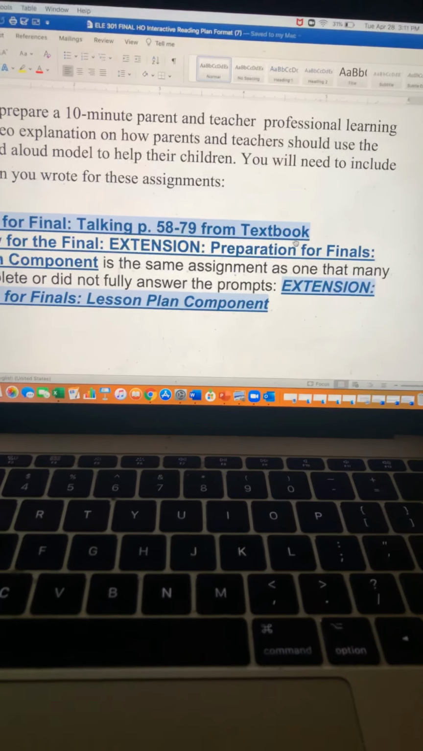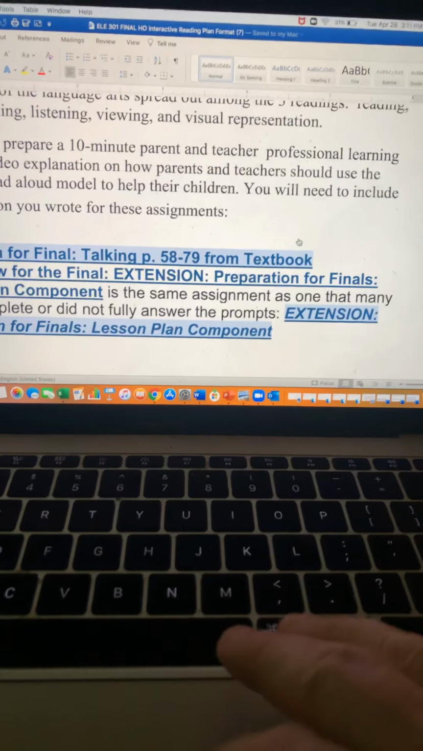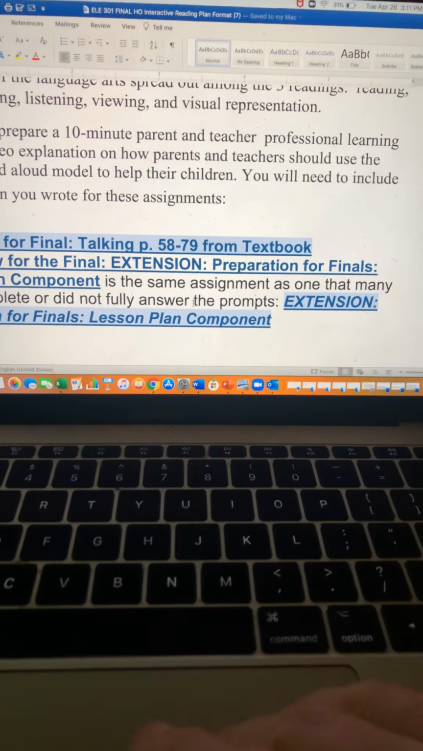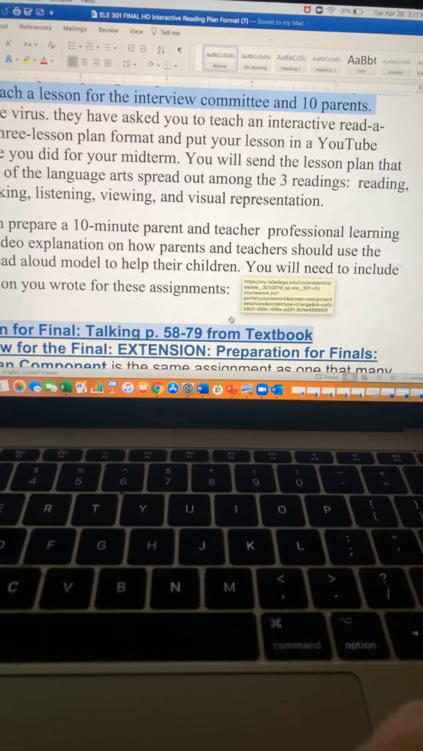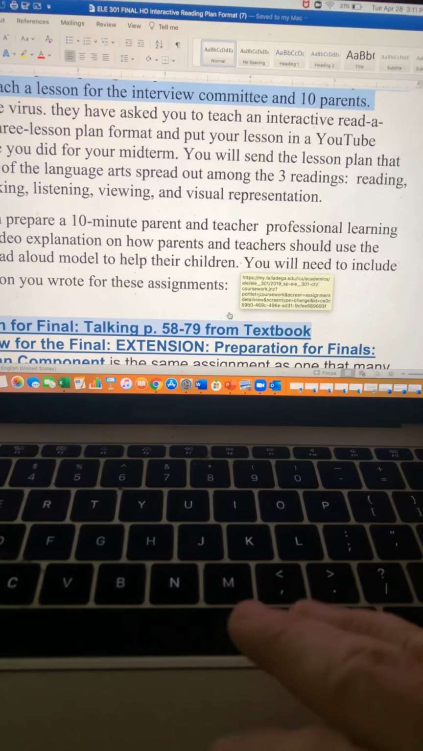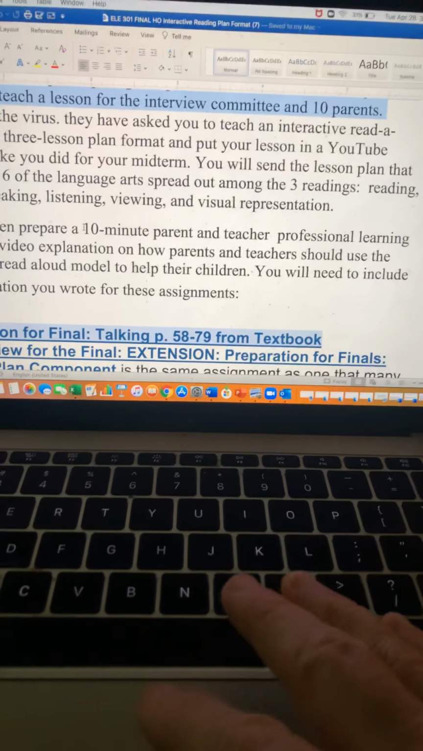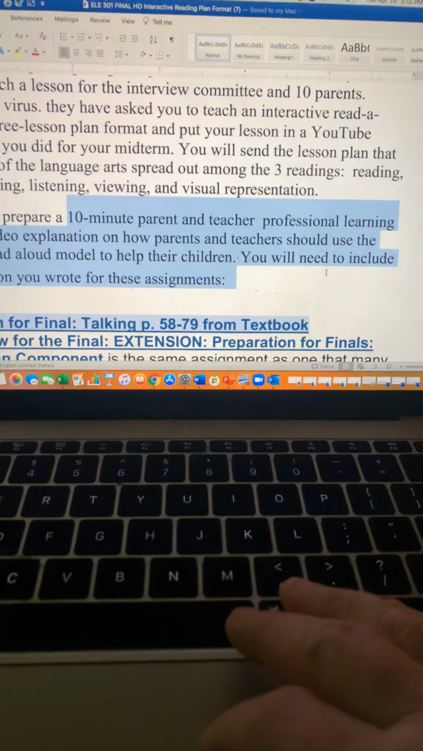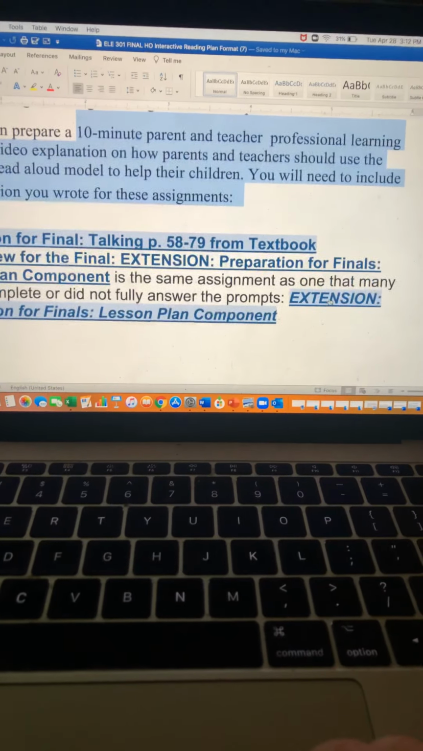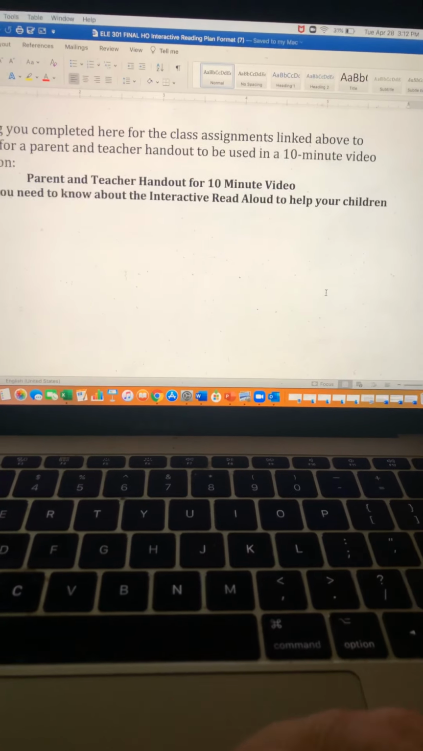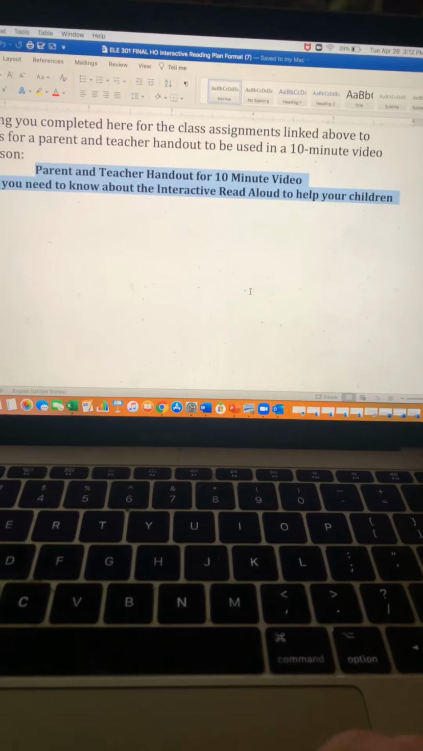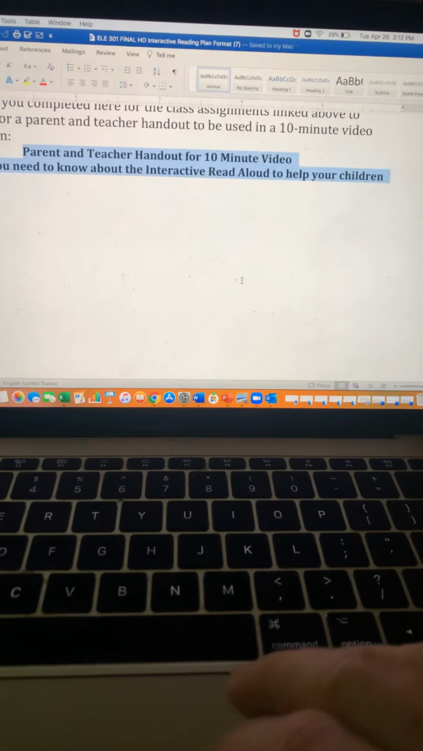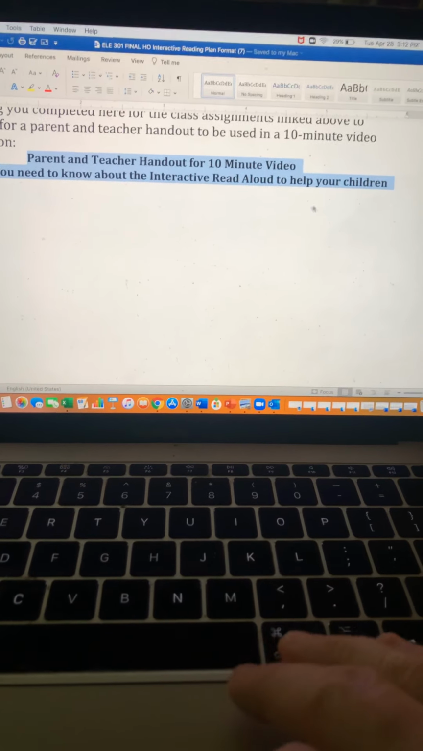Now I'm out of role. So the second part of the paper, or the work that you will do, you will write one lesson with all 3 read alouds, just like you did for the midterm, and videotape it. You will do a second short paper, and then you will record your conversation from a typed paper that you have done on the interactive read aloud.